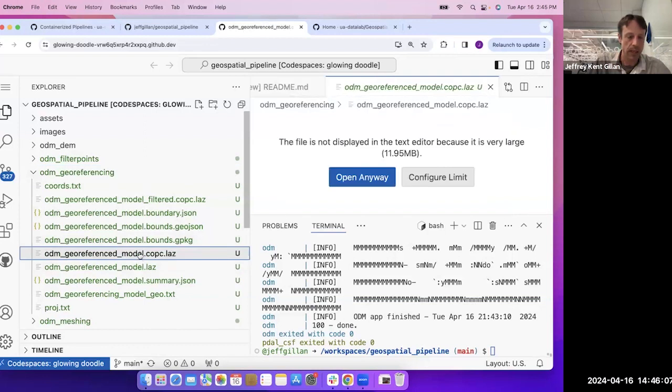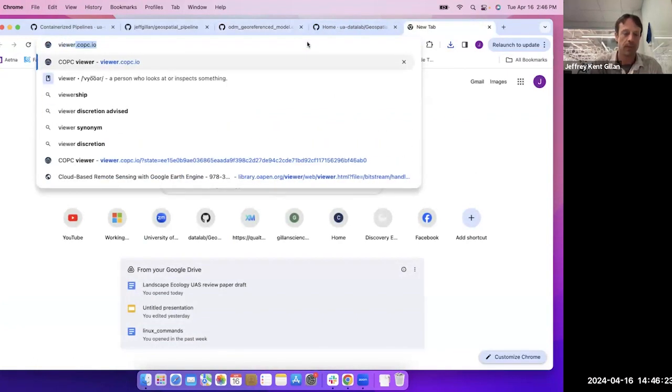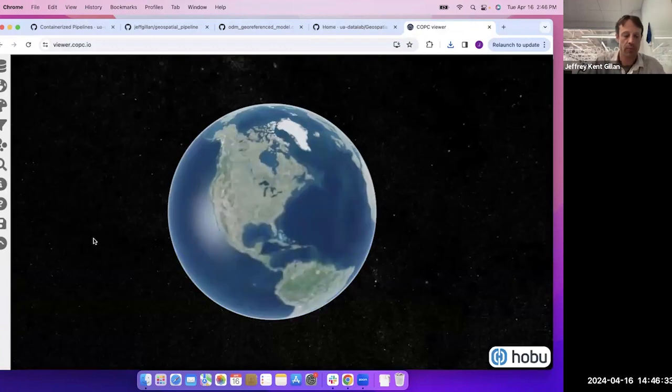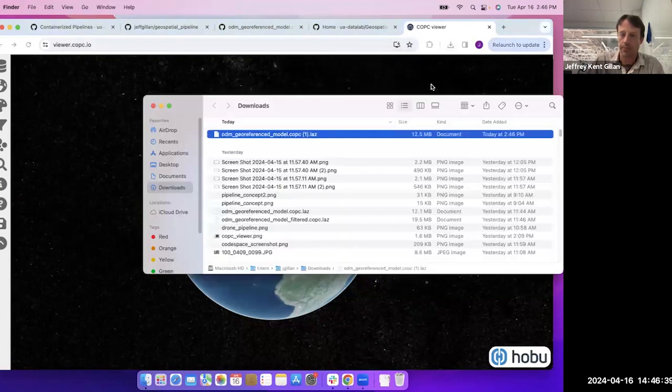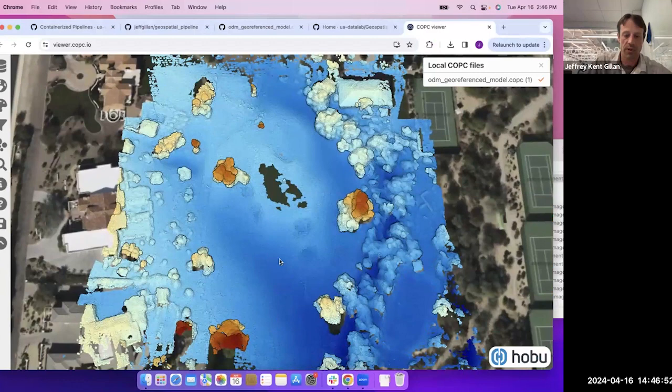So let's go to this one here, model.copc.laz. I'm going to download it to my local laptop here, and then we're going to visualize it. I'm going to a viewer called viewer.copc.io. This is a nice point cloud viewer that's just free to use. The model that I just downloaded from my Codespaces, I'm just going to drag and drop in here. And here's what we just created.